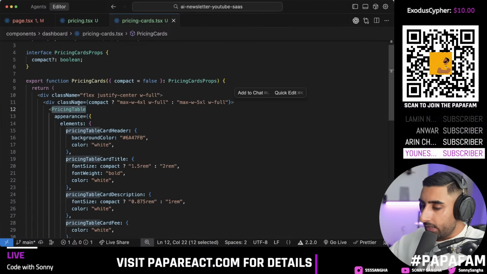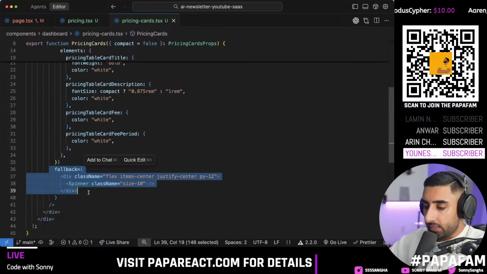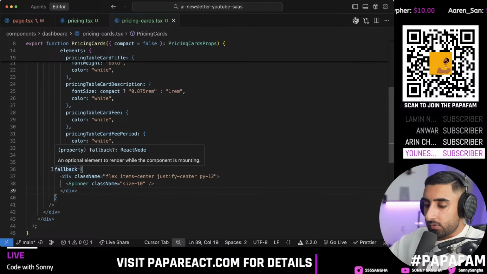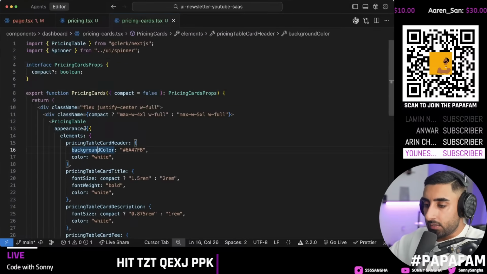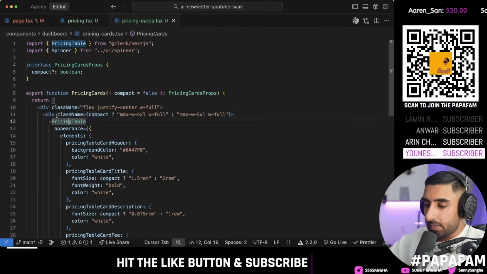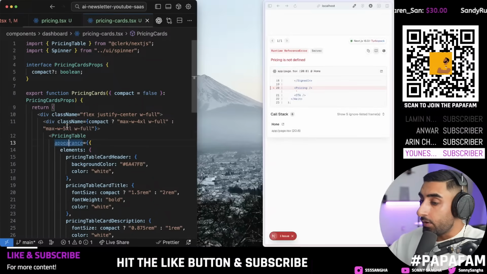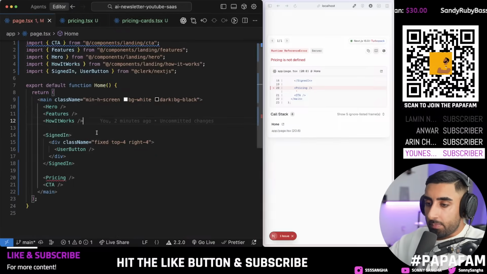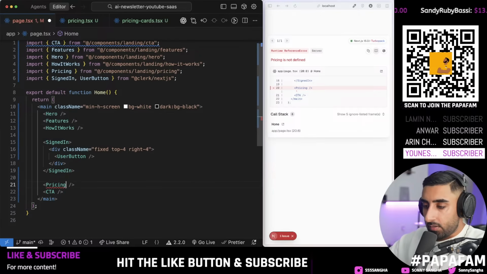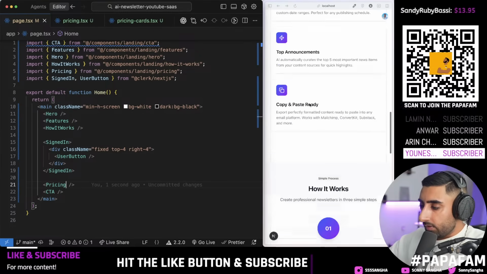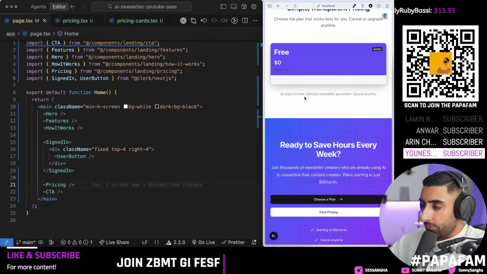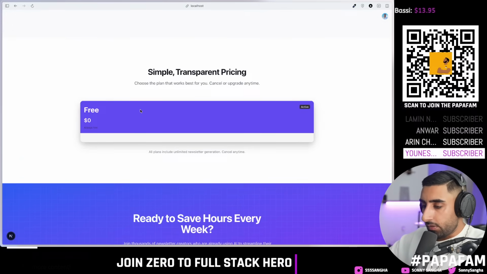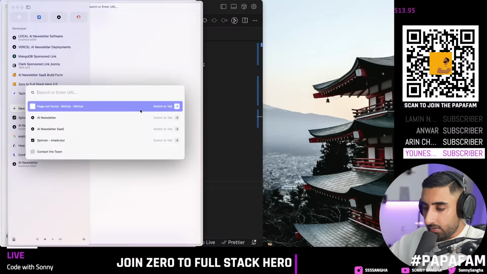Now, what is pricing table? And fallback, you see display spinner. So fallback is while the pricing table from Clerk loads, it will go ahead and show a spinner and then it will show this pricing table. Now, this is an awesome component. So if we go back over to our main page and we import it, if we go down now, we should be able to see free. Okay. We see a free. That's interesting. Why is it free?